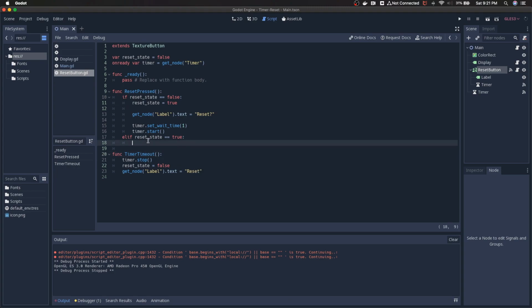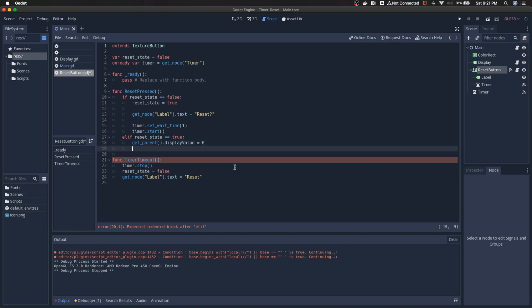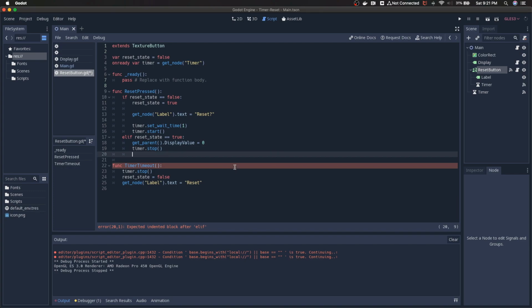Let's go ahead and fill in this function. So if the reset state is equal to true, then we want to get parent dot display value equal to 0, and we also want to stop the timer, and we also want to set the text back to reset. Hopefully all of this makes sense.